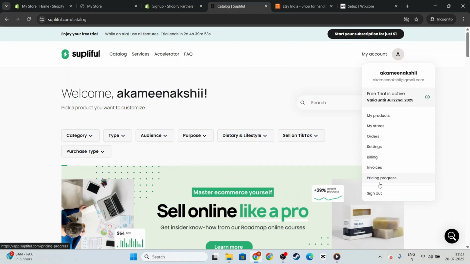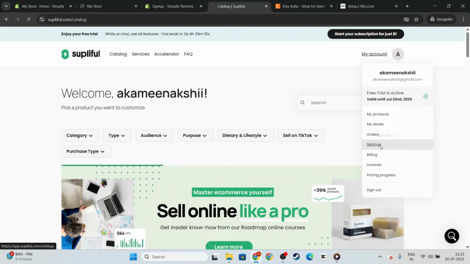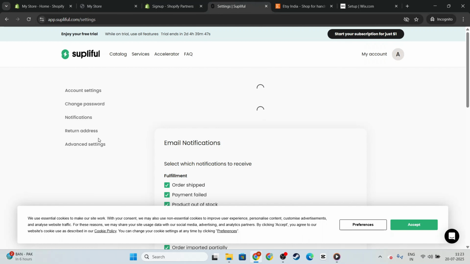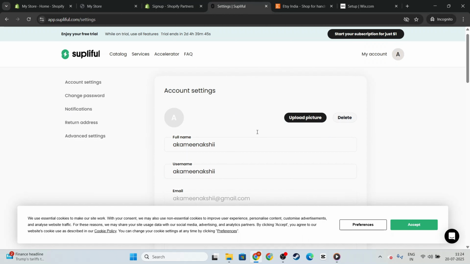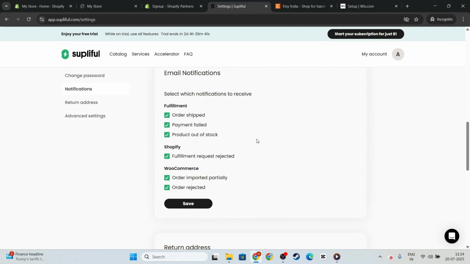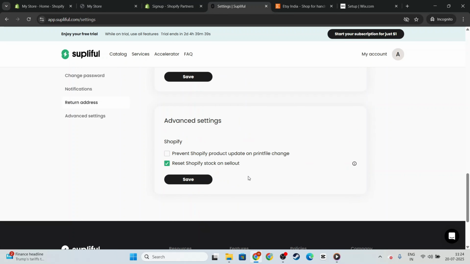It's typically located in the menu on the left-hand side. Clicking on this will take you to a page where you can see all the available integrations that Supliful offers. Here, you'll find Shopify among the options. Click on the Connect button next to the Shopify logo. This will initiate the integration process, linking your Supliful account with your Shopify storefront.